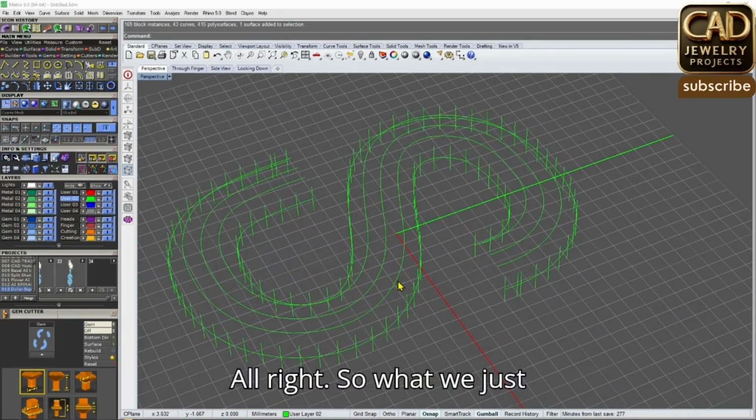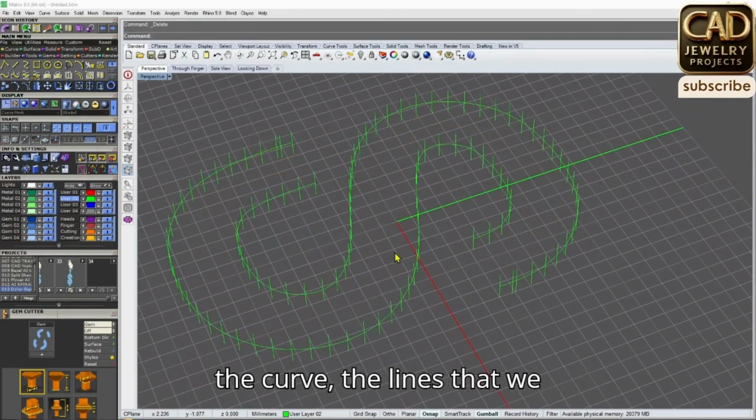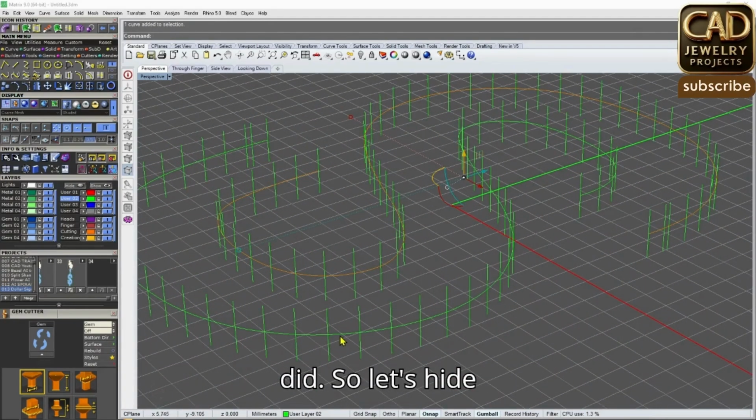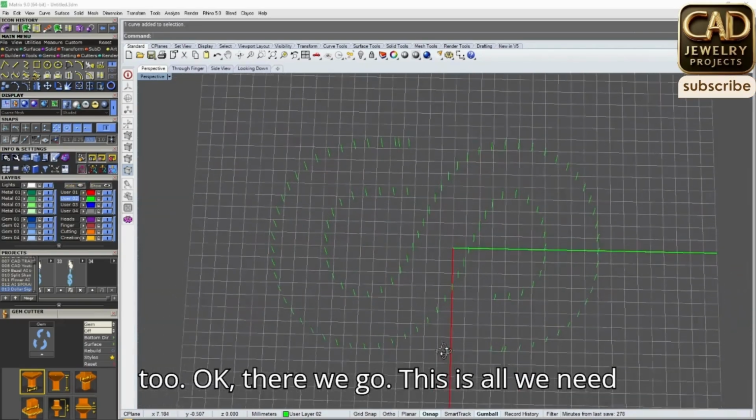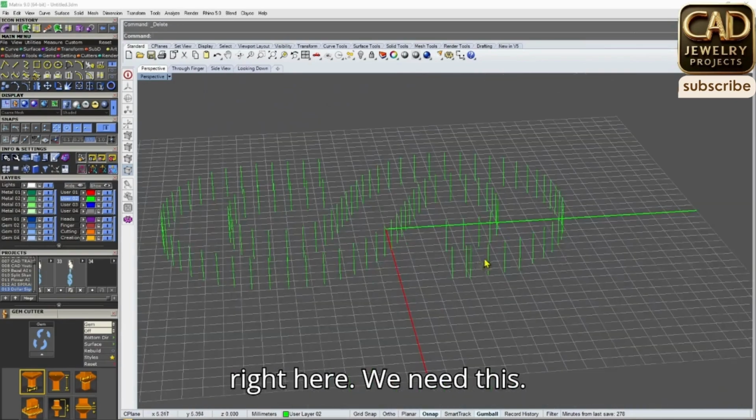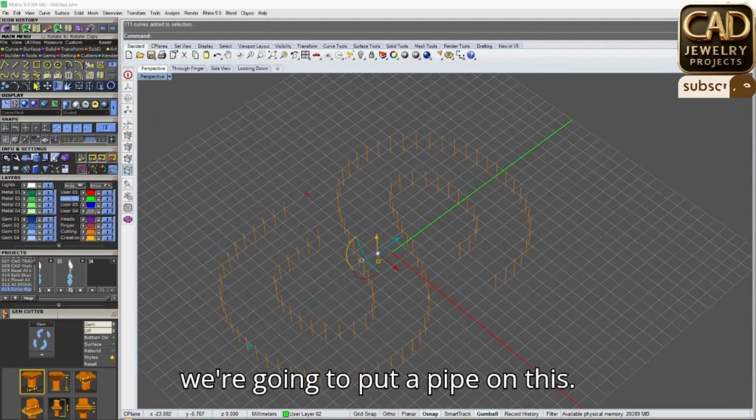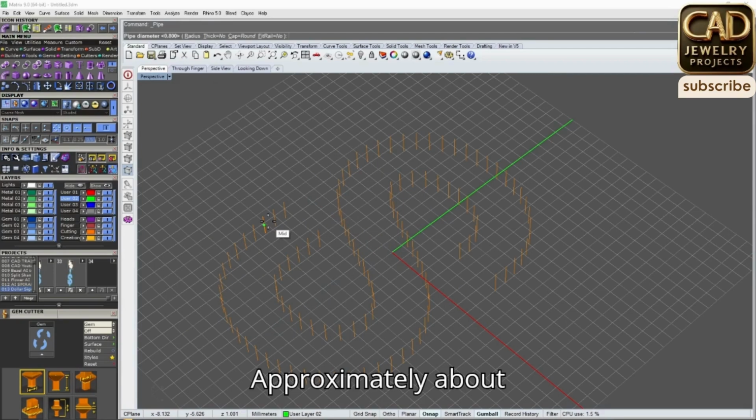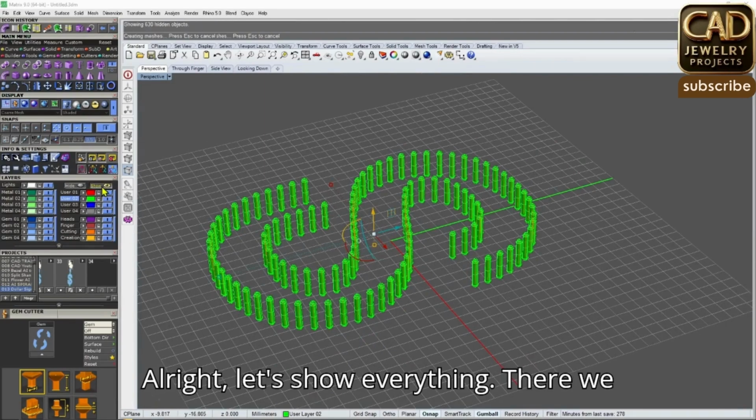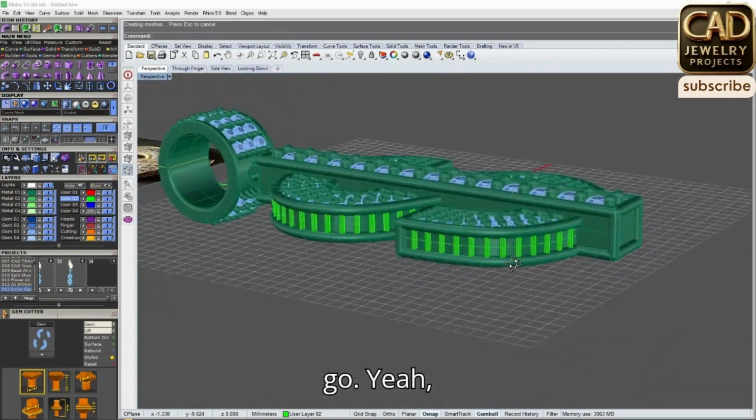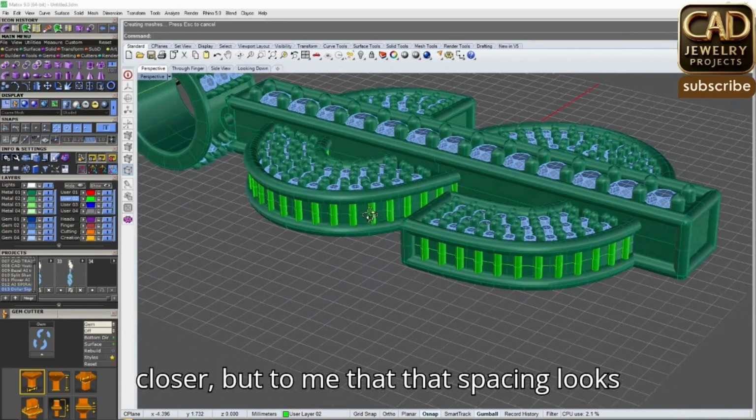All right, so what we just need is the curve, the lines that we did. So let's hide all this. Let's hide this one too. Okay, there we go. This is all we need right here. We need this. And basically what we're gonna do is we're gonna put a pipe on this, approximately about 0.45. See how it looks? All right, let's show everything. There we go. Yeah, you can probably make this a little bit closer, but to me that spacing looks good.